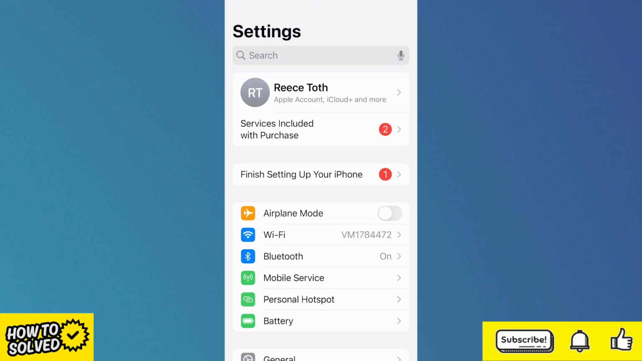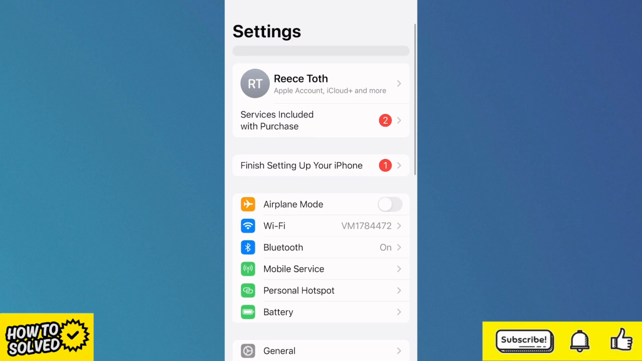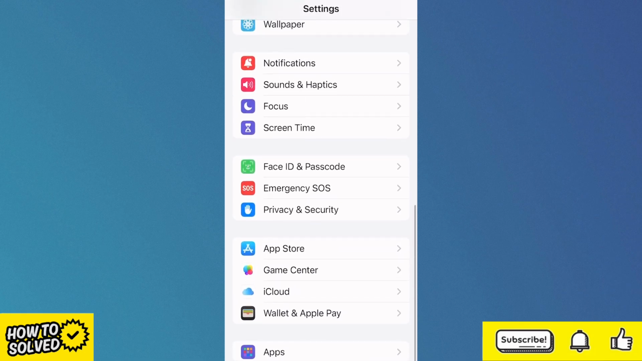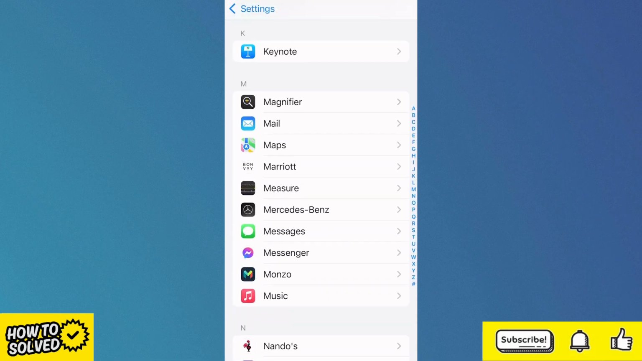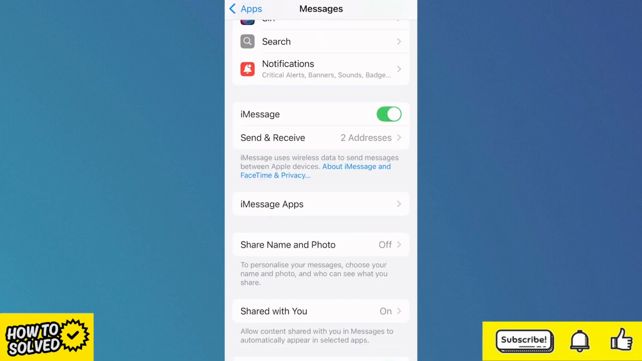Now sometimes just doing something as simple as this can fix the iMessage problem, and what we're going to do next is scroll all the way down to the bottom of the settings page and click on apps. From here, scroll down again until you see messages, and then we're going to click on this, and where it says iMessage, you obviously want to make sure this feature is turned on and enabled.